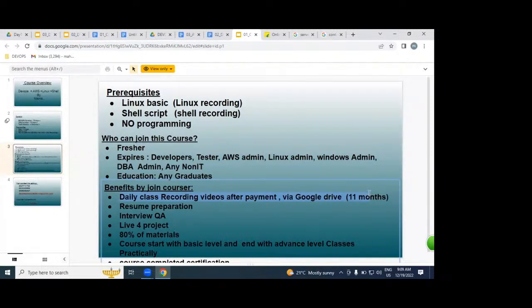11 months. Sir, only 11 months? No, lifetime, unofficially. Officially, 11 months. Unofficially, lifetime. But for namesake, we need to give an expiry date. That's why 11 months. And resume preparation, interview questions and answers. Yeah. Four live projects. These four live projects are built into the course, not separate.